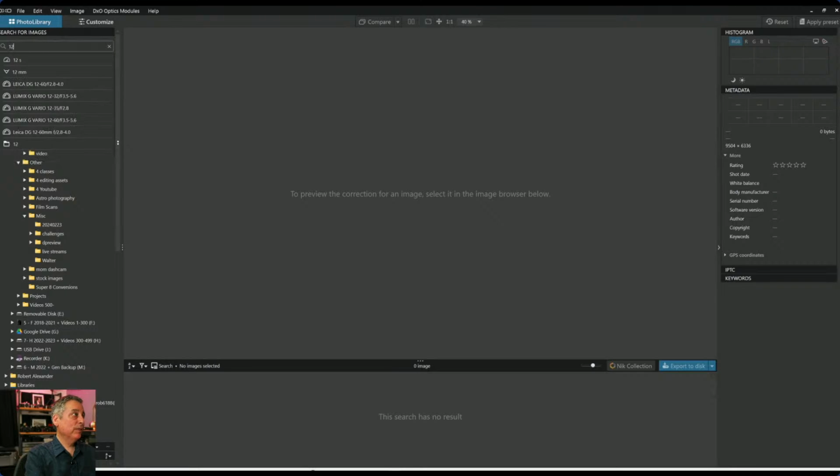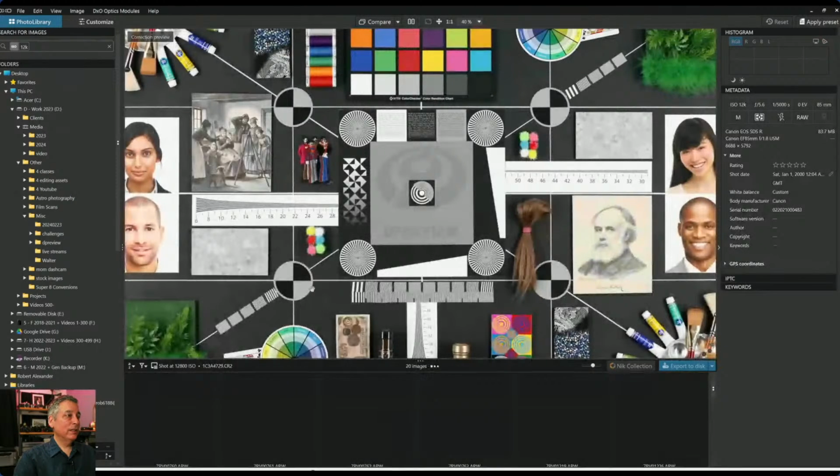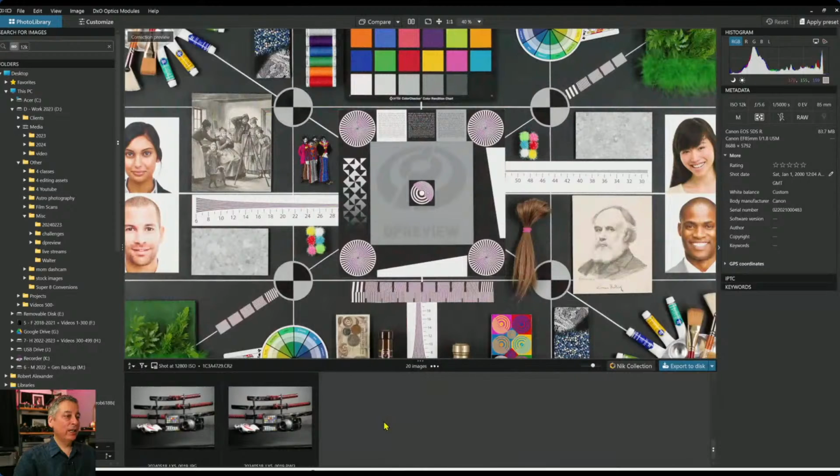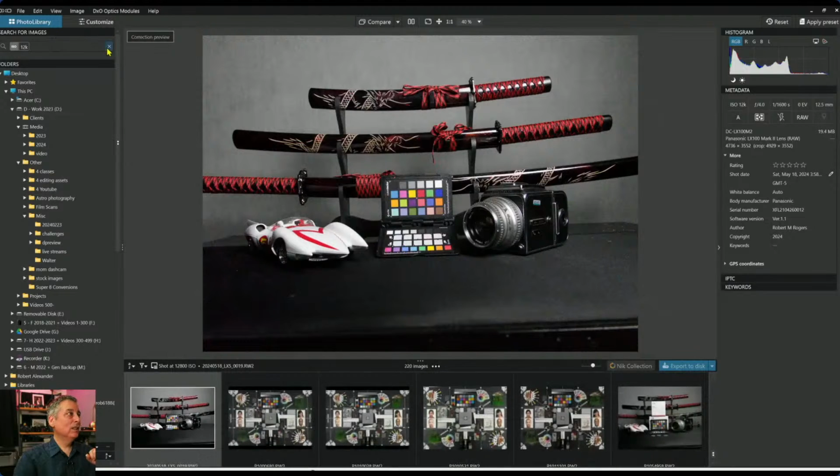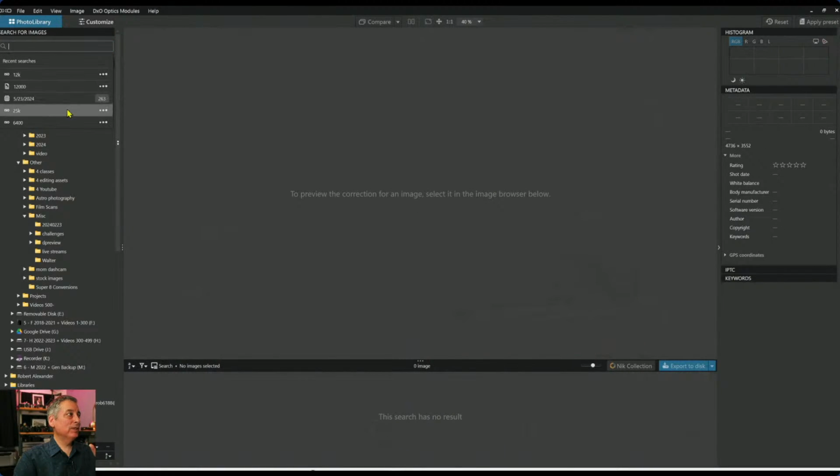So let me try 12,800. So 12,000 ISO is kind of rare, right? But 12,800 is a little more common. So I can select the ISO here, and now it's going to pull up all the images that I have at 12,800, which are just generally test charts where I was doing some testing and things. So there are different ways to search here, and you can combine searches.